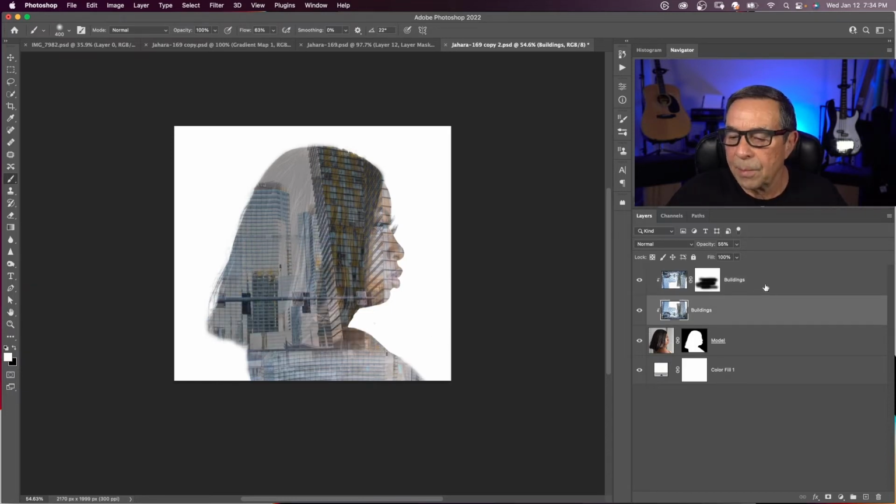And on the bottom buildings layer right here, I'm going to add another layer mask, and on my layer mask I'm going to paint with black and remove some of the building that is coming over onto her face.